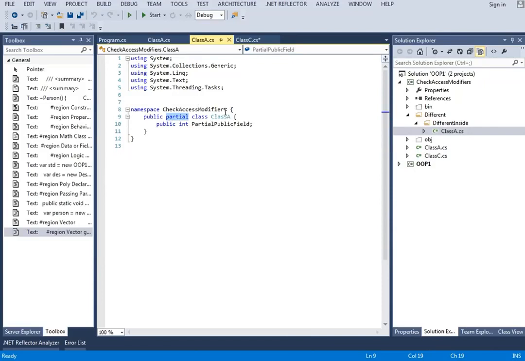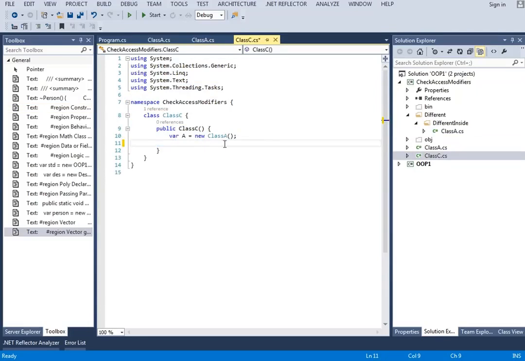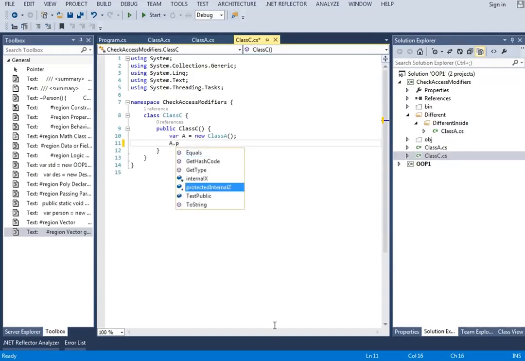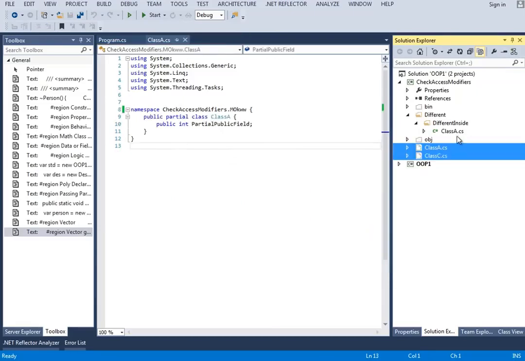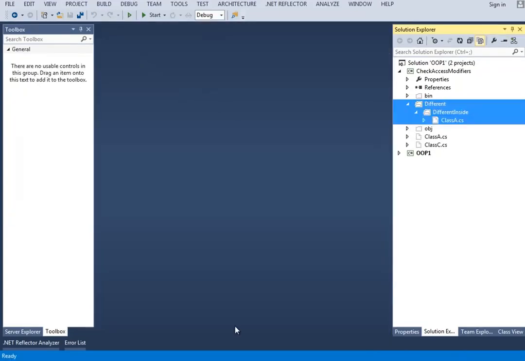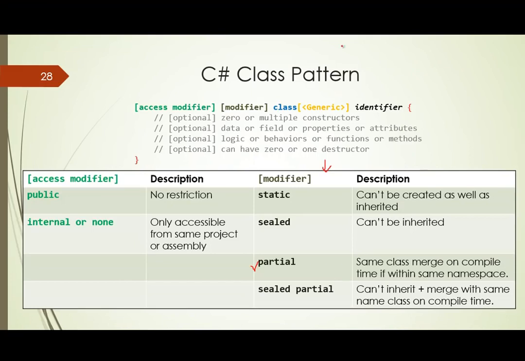So if I modify the namespace, let's say I change something like this. If I change the namespace, and I come to A and try to access the partial public field, I can. So let me go over to our slides after excluding those. So you can also have sealed partial. Sealed partial means you cannot inherit it, and it will be merged at compile time if the namespaces are the same.